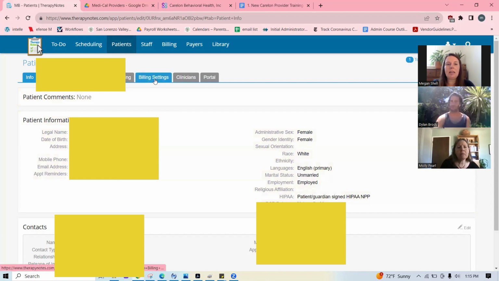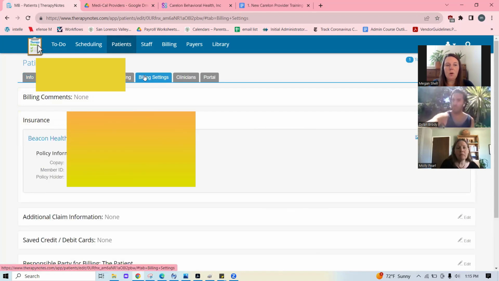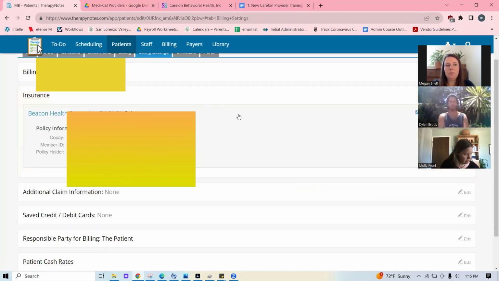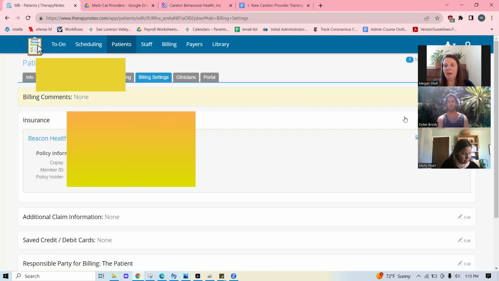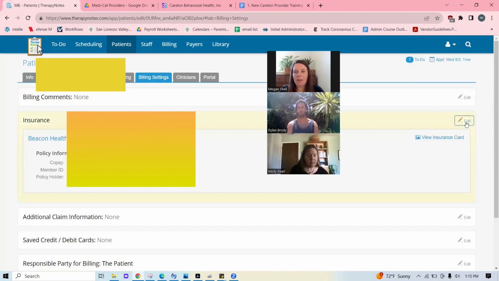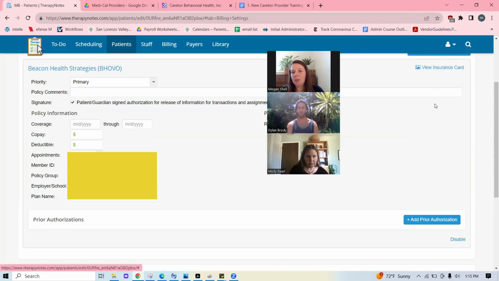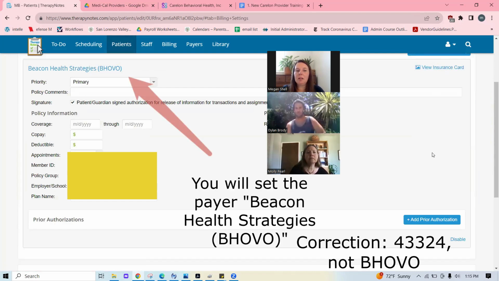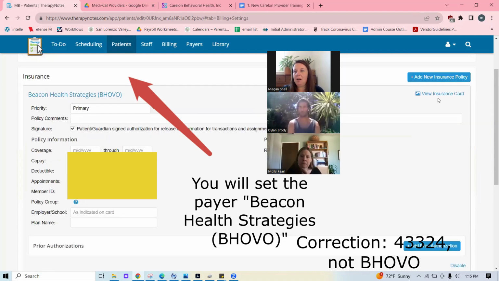But the way you get somebody set up in therapy notes for Carillon, you go to their billing settings and their insurance will say none. You'll click edit, and then all you need to add is the member ID. And then you'll want to upload the insurance card. Sometimes the clients don't have the actual card, they just have the number. As long as they come up, that's fine. But if you're able to get a copy of the card and upload it here, that's great.